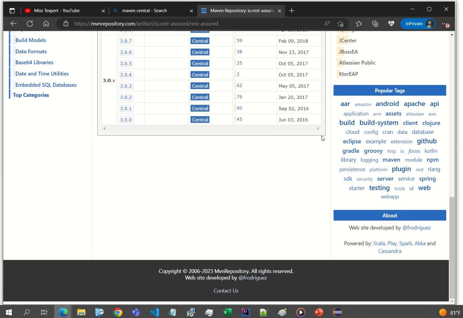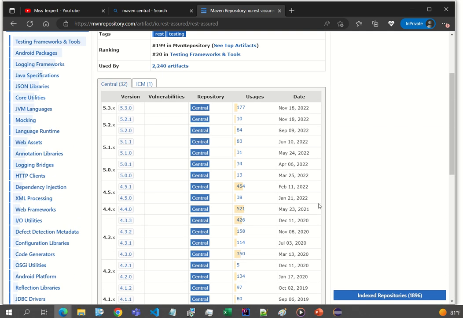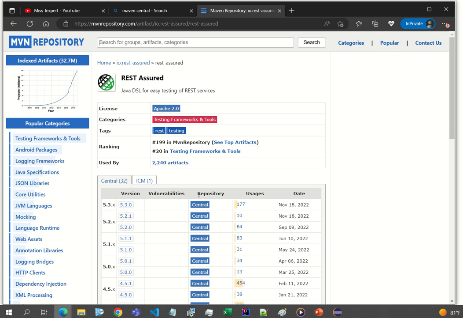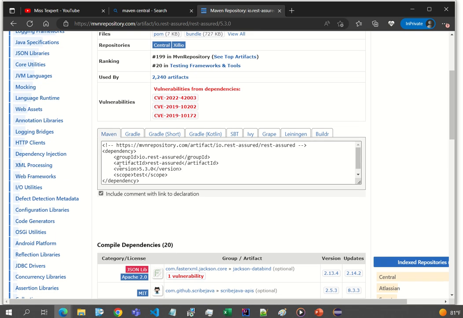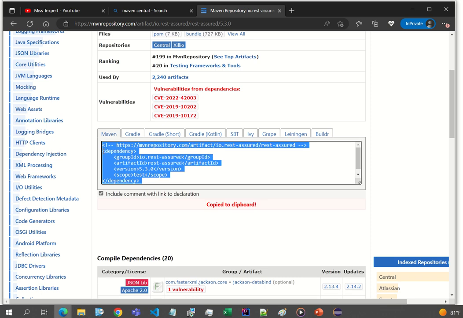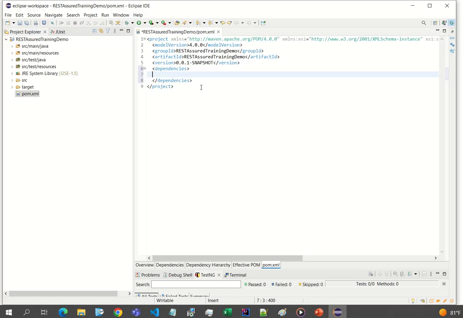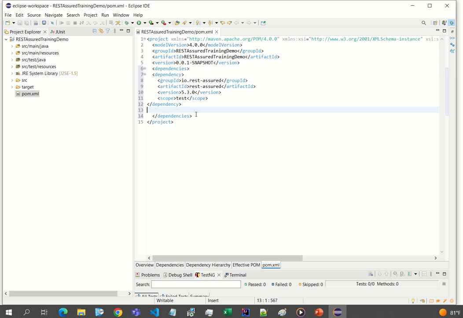You can see there are plenty of versions of rest assured, so it's better if you select the latest version. At the time of recording this video, the latest version is 5.3.0. So I'll click on this, and what you have to do is copy this part starting from the dependency tag. Simply copy this and paste under this section in your POM file, right? And save it.